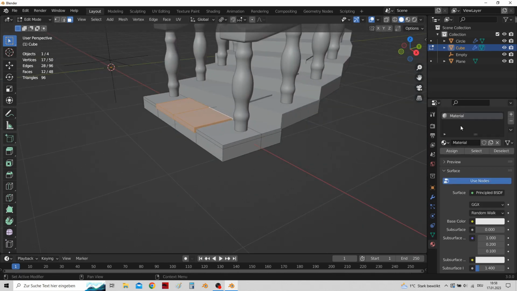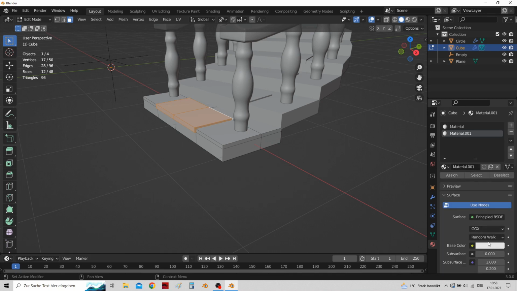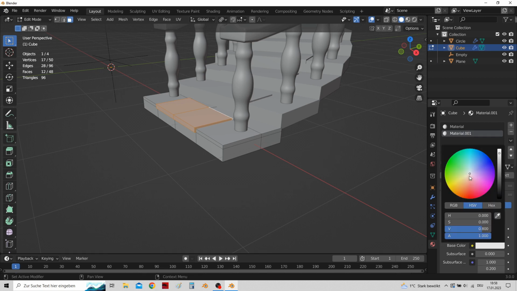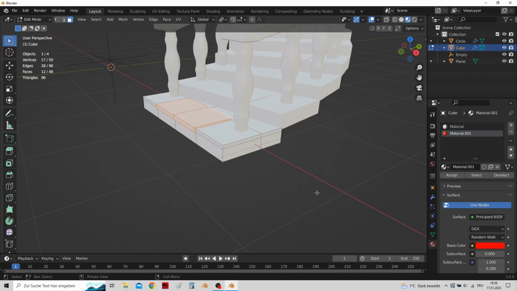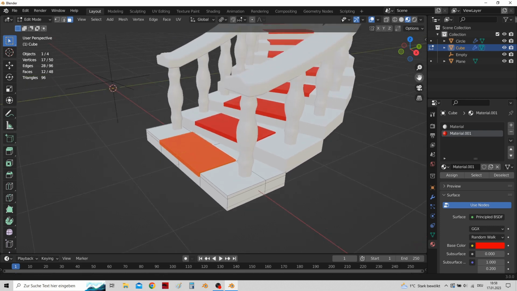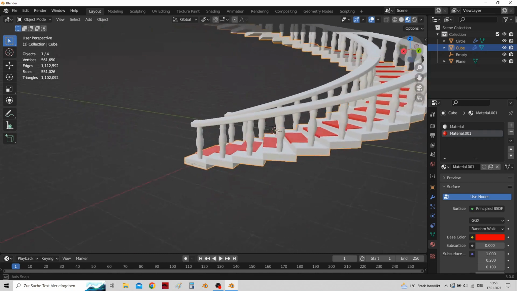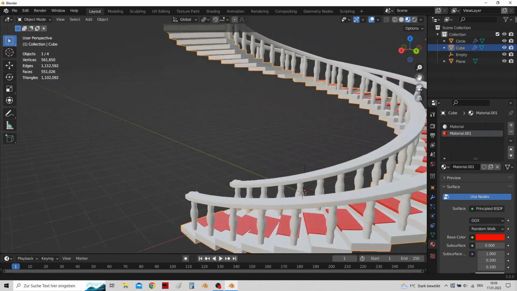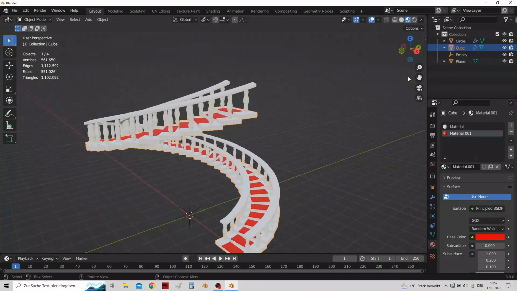Now with the selected faces, go to Material Properties, click on the plus, New. As a base color, you can take any color you want. In my case, I will take red for the carpets. Hold down Z and drag the mouse down to activate Material Preview. Then click Assign to apply the color. Now we have all 41 steps, from top to bottom, with nice red carpets.